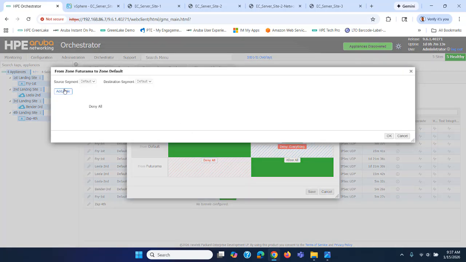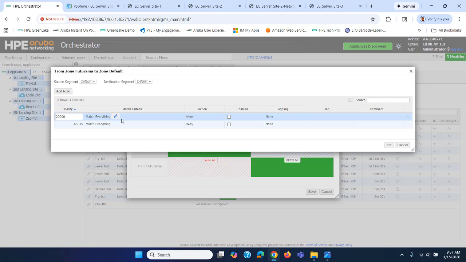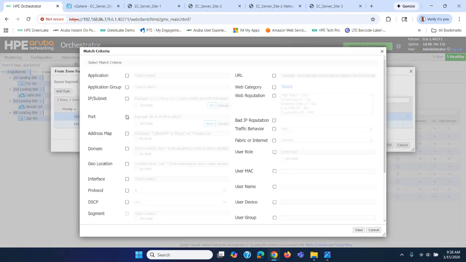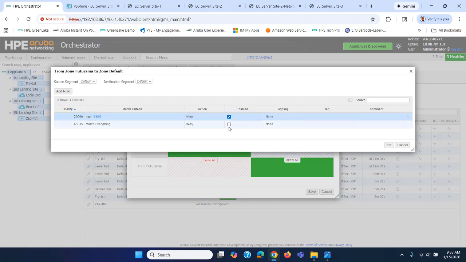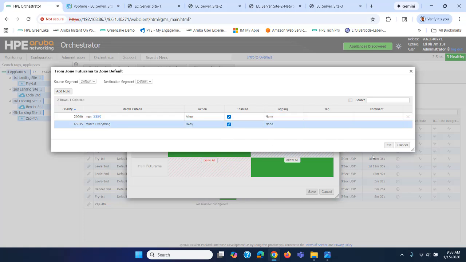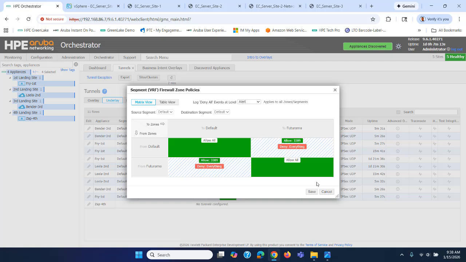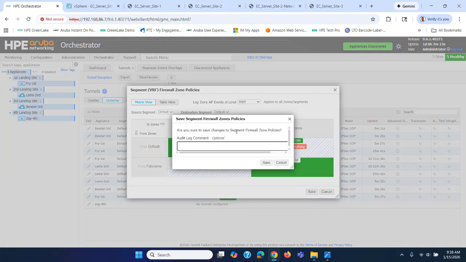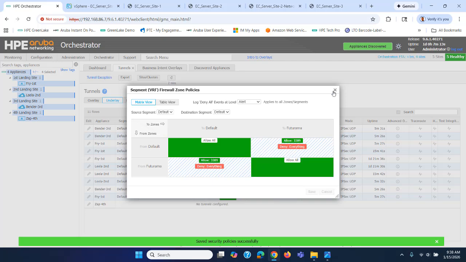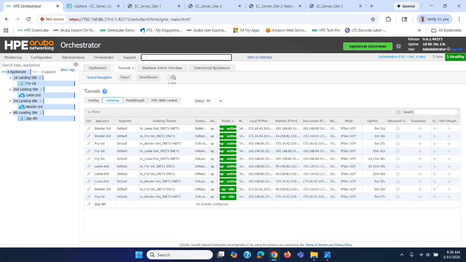Again, Futurama, we're going to add the rule over here. We're going to edit that. I'm just going to do a port again. Right, and I'm going to click save. And again, we're going to enable both of those. And then we're going to click OK, and then click save. We get a note about saving the firewall changes. Could make some interruptions. There we go. So we are saved.